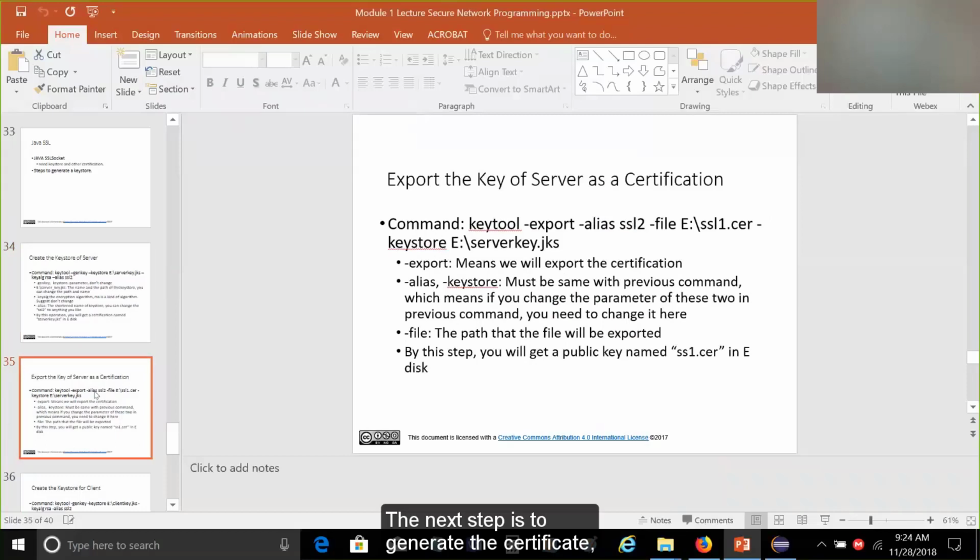The next step is to generate a certificate. The command is still keytool, to export a certificate file. SSL1.cer will be generated and exported from the key store named serverkey.jks.